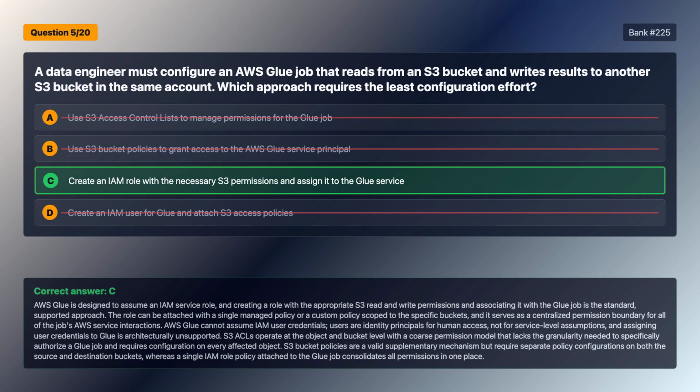The correct answer is option C. AWS Glue is designed to assume an IAM service role, and creating a role with the appropriate S3 read and write permissions, and associating it with the Glue job is the standard supported approach. The role can be attached with a single managed policy or a custom policy scoped to the specific buckets, and it serves as a centralized permission boundary for all of the job's AWS service interactions.